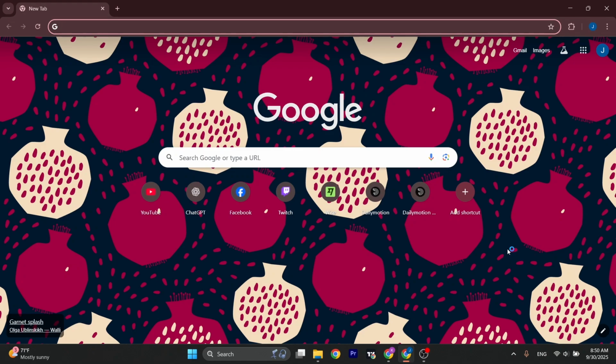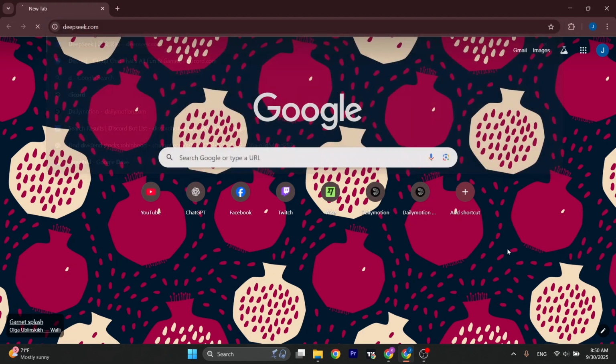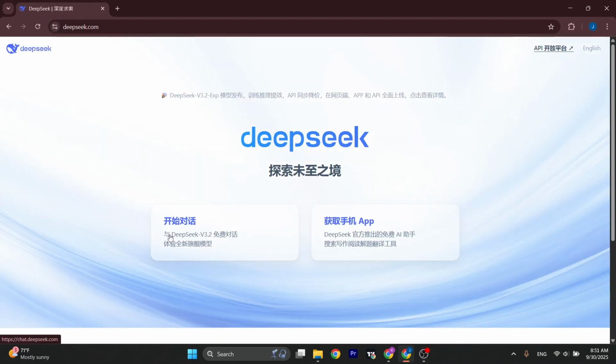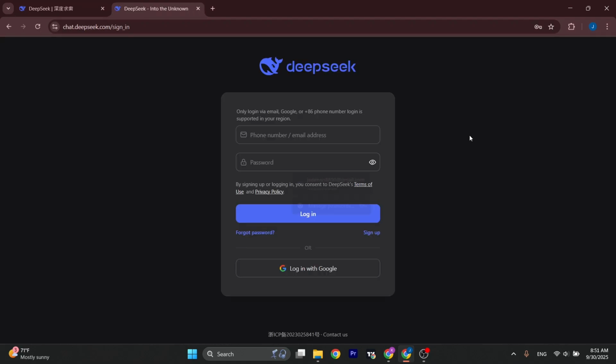Now if you want to use the app of Deepseek, make sure you download the app first of all. If not, and if you're using a web browser, head over to deepseek.com and then click on the Deepseek version on the left hand side. This way it's going to show you the interface of logging in.